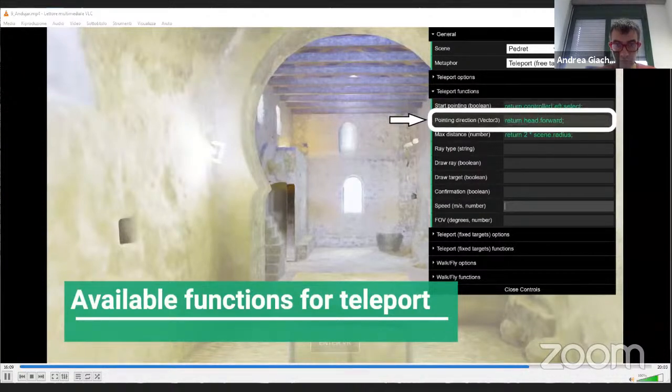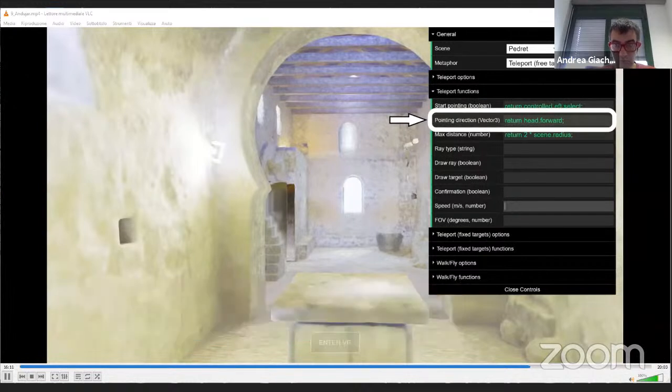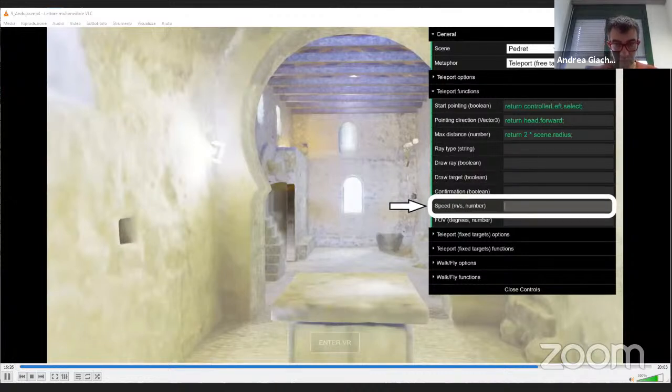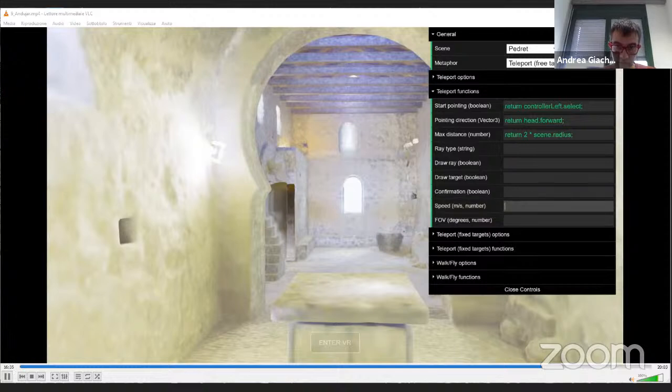The pointing direction returns a 3D vector. This is the function providing the 3D vector to be used as pointing direction. Confirmation should return a Boolean value, and the teleportation target is confirmed as soon as this function returns true. And speed is a function providing the speed for gradual teleportation. Notice that custom functions roughly match the breakdown for the different configurable options.